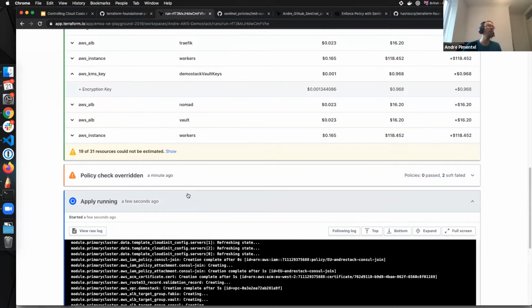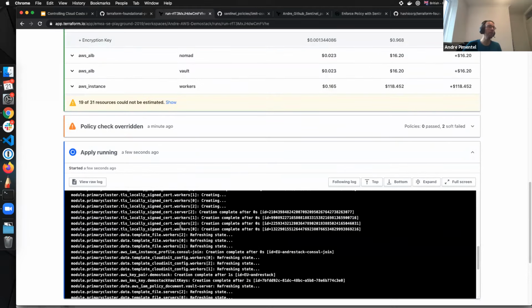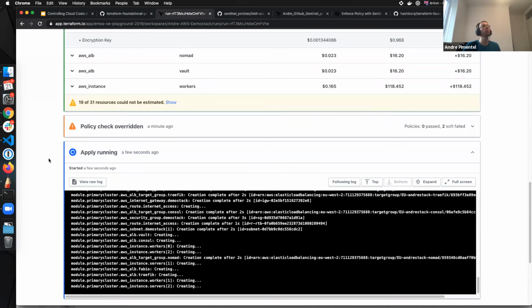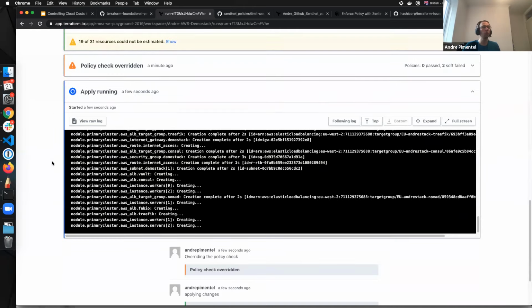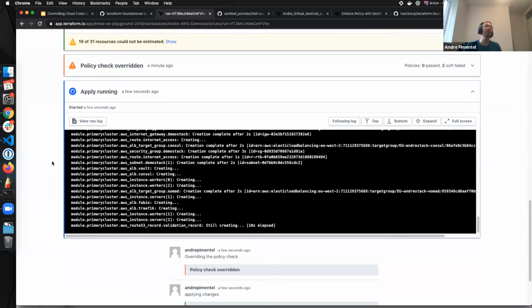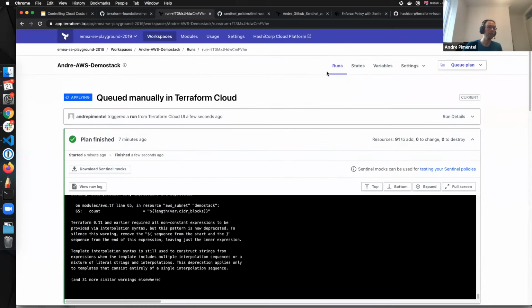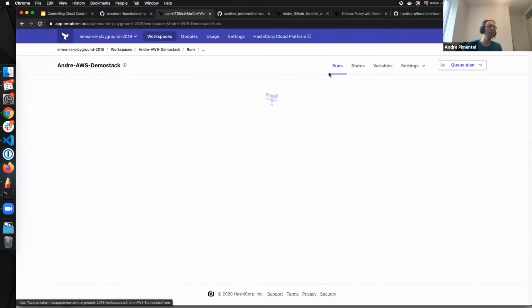And now that I'm happy with the plan, happy with the cost estimation, happy with the policy check, things are rolling. I'm doing the apply. So nothing gets applied if I am not completely happy with my apply phase. So yeah, that's it. Another good thing is talking about audits.